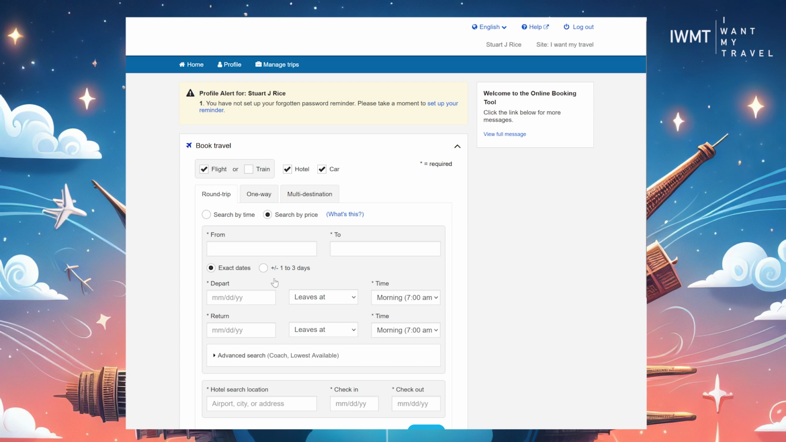But what I'll do is I'll just show the first splash page that we actually get. You can see here it says book travel, but above that we have a home, a profile, and manage trips. Over here, you can switch between English and Spanish. There's a help button here, which will actually take you off site, which isn't great, so don't really use that. And log out, there you go.